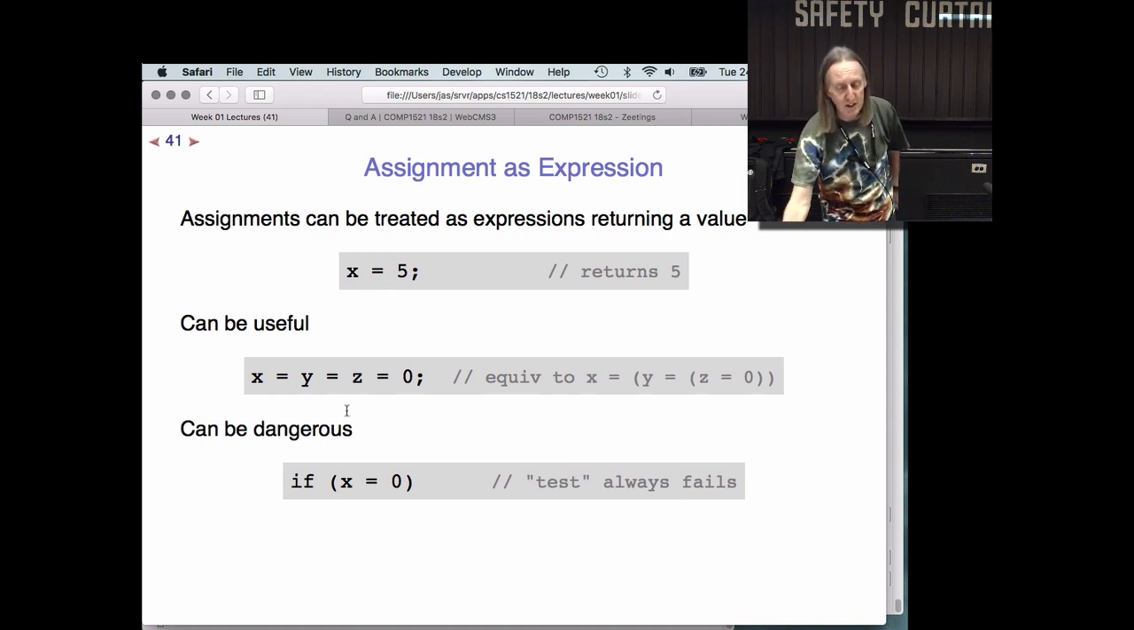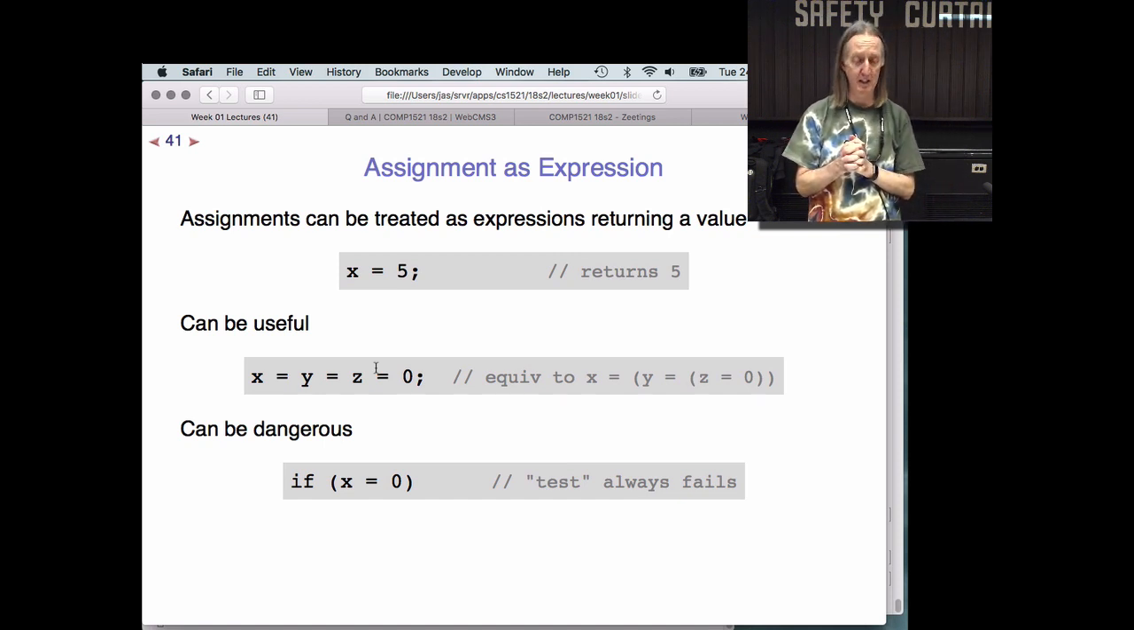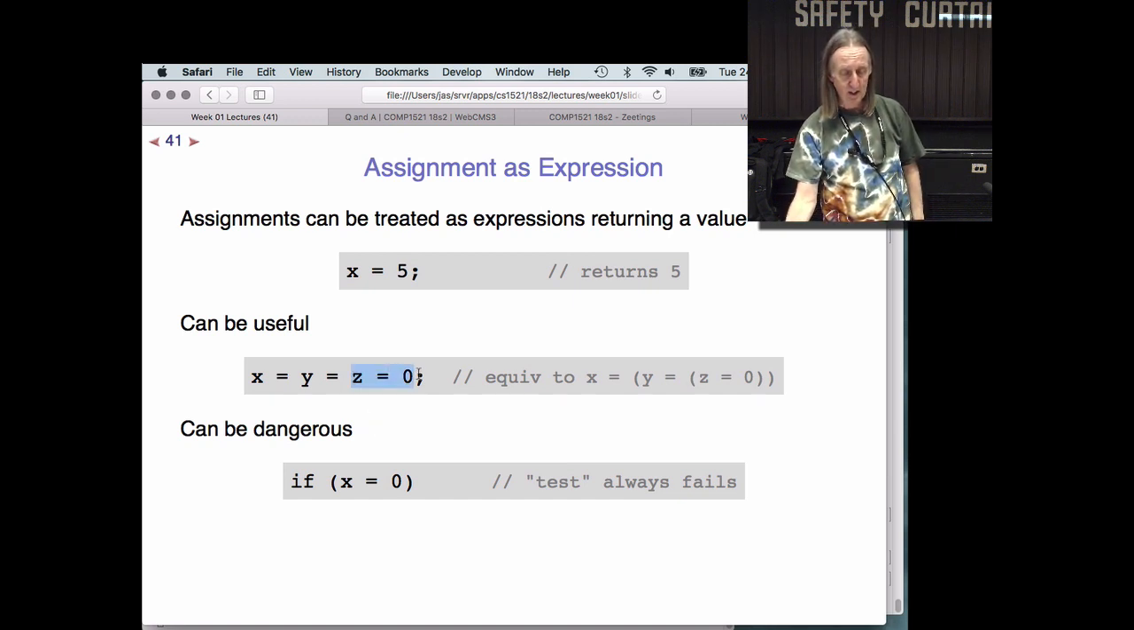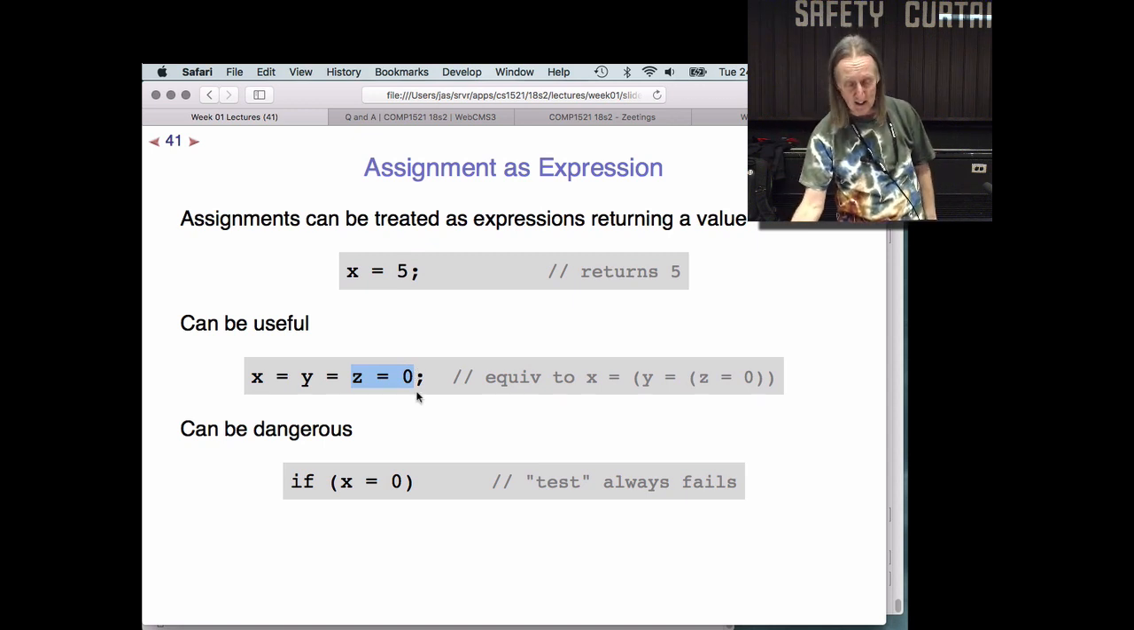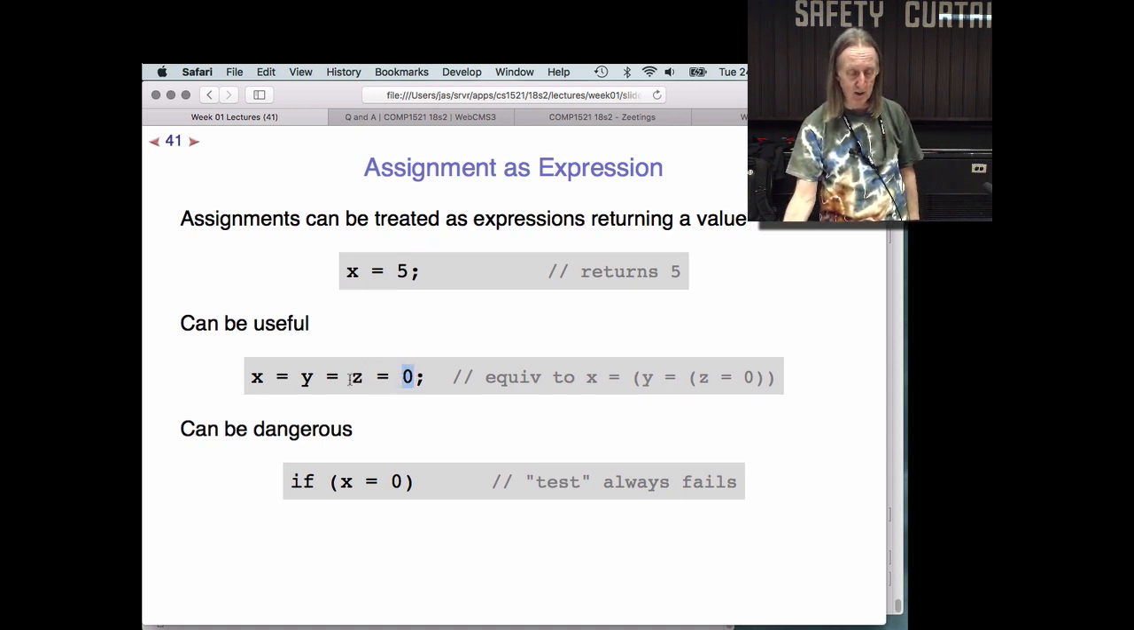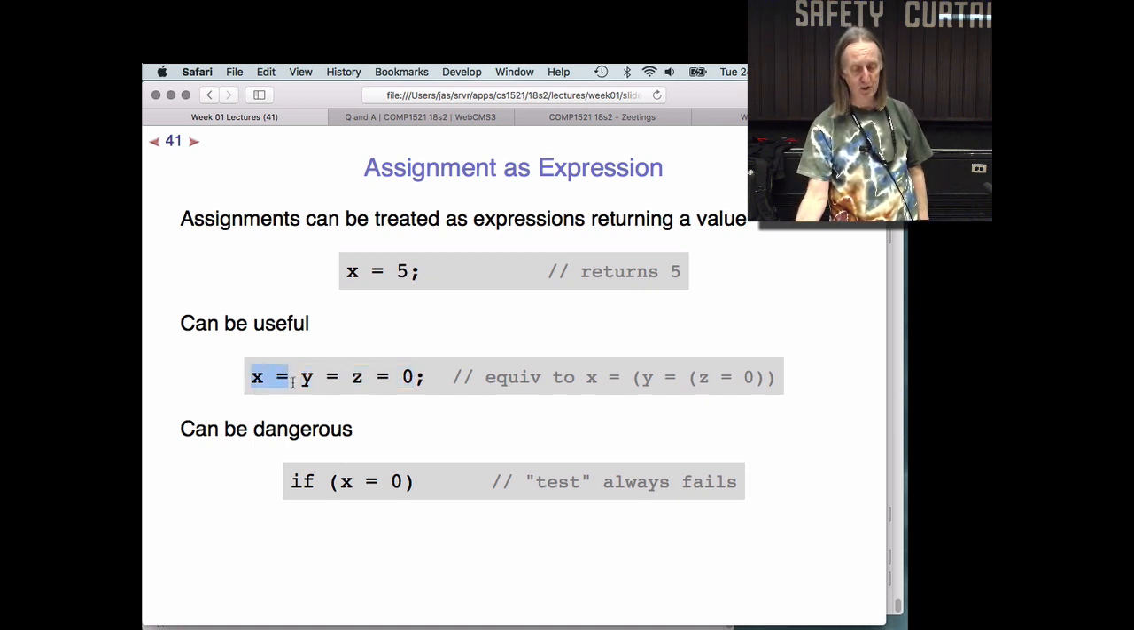So often you'll see things like this, where you're setting up a bunch of variables all at once using assignment statements. So what that's doing, it's treating an assignment statement as an expression. In fact, let's start earlier. It evaluates that expression, stores the value in z. That's an expression which returns a value 0, and it stores the value 0 in y. That whole thing up to that point is an expression that returns the value 0, and it stores that value in x.